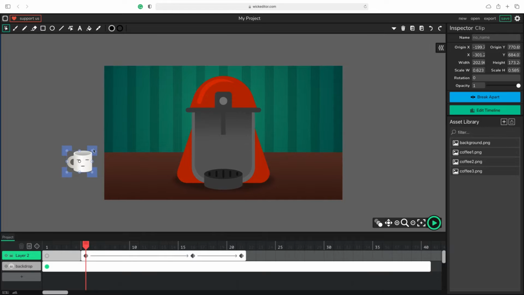I want my object to be smaller. We can also resize or rotate the object using tweening. Hold the shift to maintain the proportion of your object. Alright, my object starts here and then it will move to this keyframe. I need to relocate this object over here and then finally land on the coffee maker.